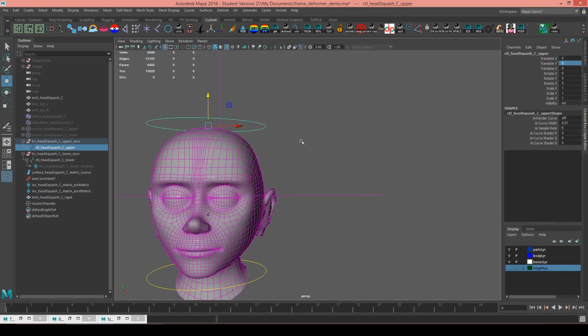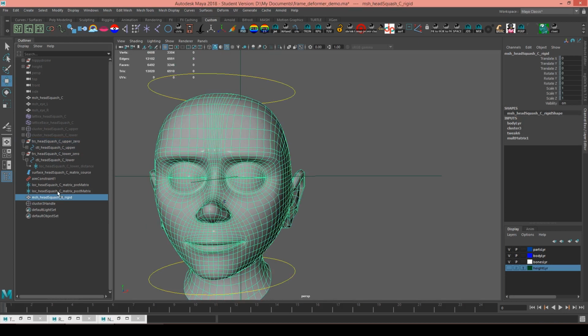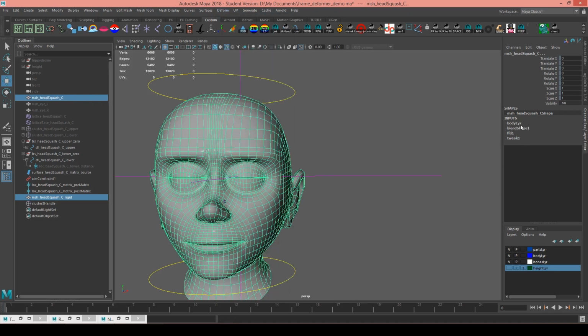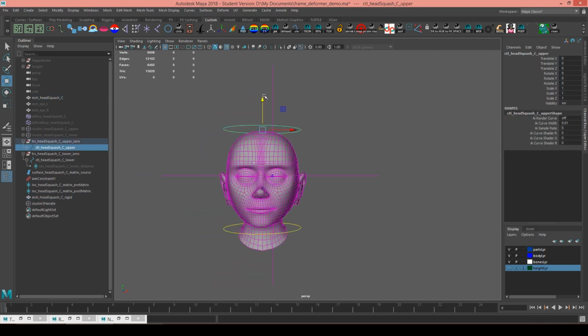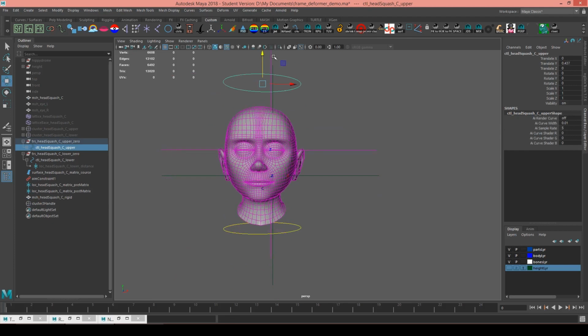So now what I need to do is select the rigid mesh and then select the one deformed by the lattice and go to deform, blend shape. And you want to make sure that this blend shape is at the end of the chain. So I'm going to name this blend shape rigid eye. Set that to 1. So now when I do this, the entire thing is going to look as though it's being deformed rigidly.